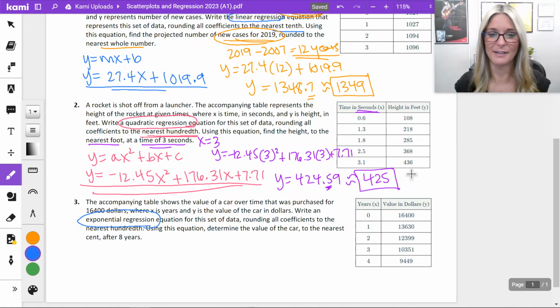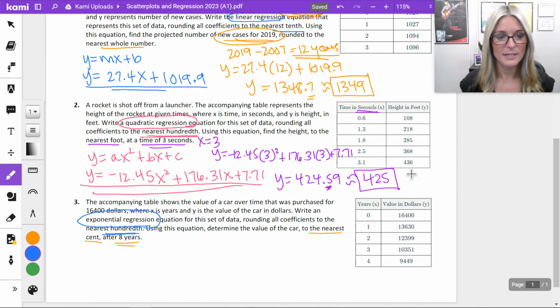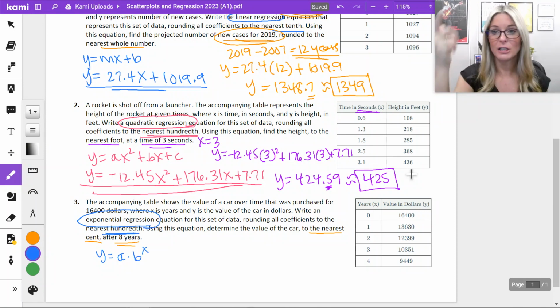For the set of data, round all our coefficients to the nearest hundredth, two decimal places. After that, we're going to use the equation to find the value of the car to the nearest cent, hundredths place, again two decimal places, after 8 years. So exponential: y equals a times b to the x. Let's grab the calculator, load in this information and build our exponential regression.